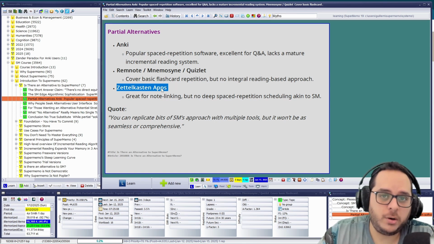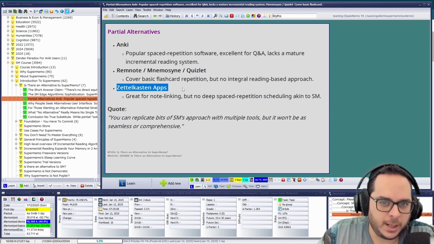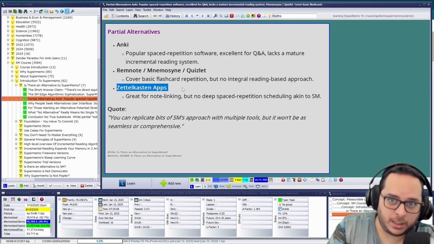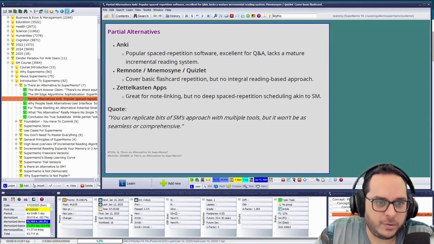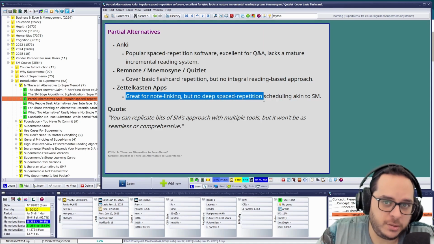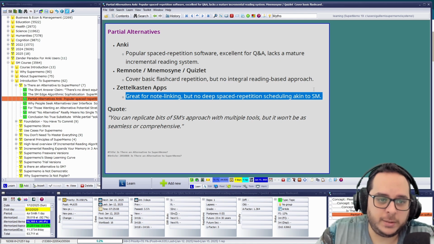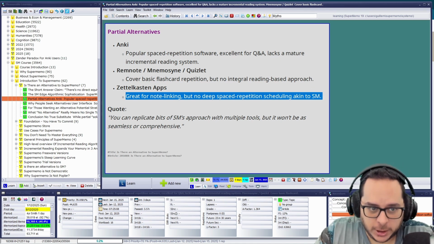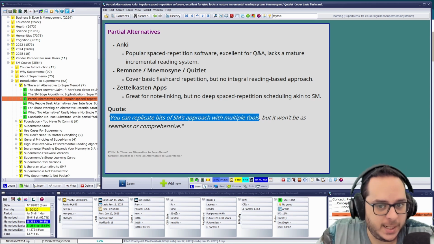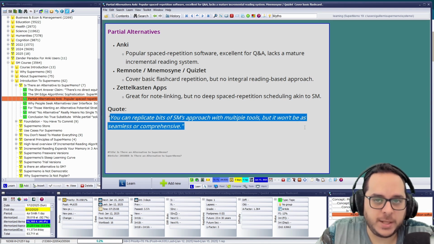Then you have Zettelkasten apps, or perhaps more like Obsidian, and the like, which are personal knowledge management apps that can be used as Zettelkasten. Perhaps it's not how they sell the app, but yeah, it's great for note taking and note linking. But there's perhaps no spaced repetition, could be added through add-ons, but there's no incremental reading. Same thing. So, you can replicate bits of SuperMemo's approach with multiple tools, add-ons, etc., but it won't be as seamless or as comprehensive.